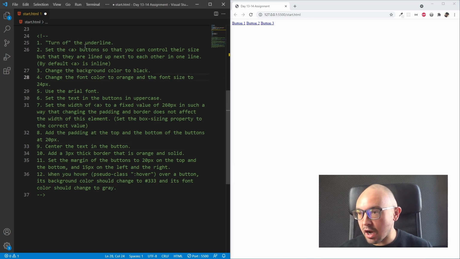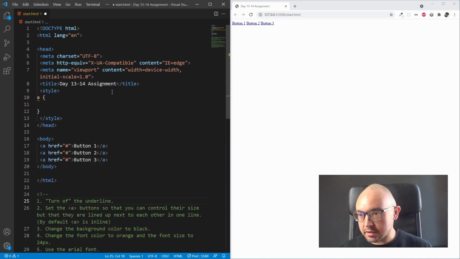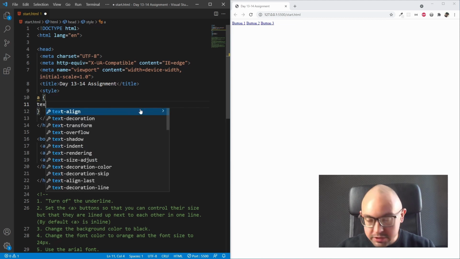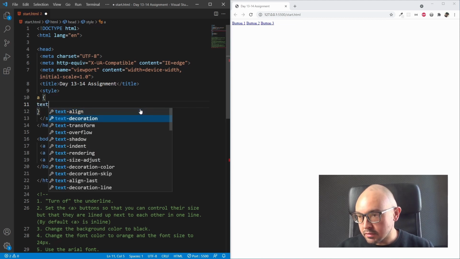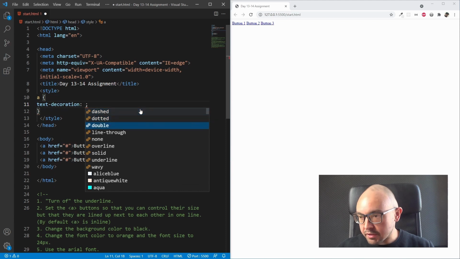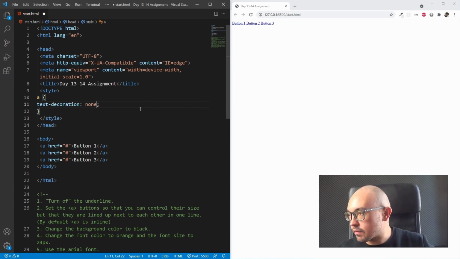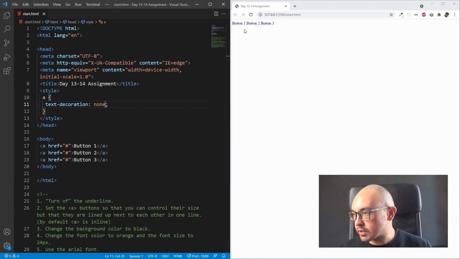First task, turn off the underline. Let's go to our style tag, to our CSS rule. And what we want to do is to use the text decoration property. We have it underlined right now, and we want to set it to none, like this. Let's save our file, and our underline disappeared.